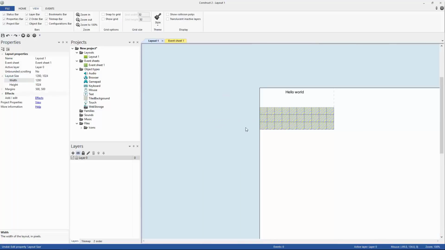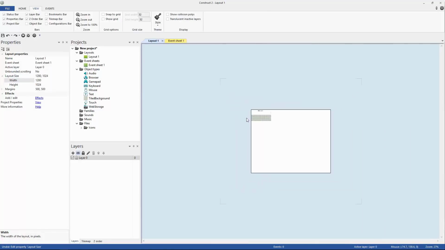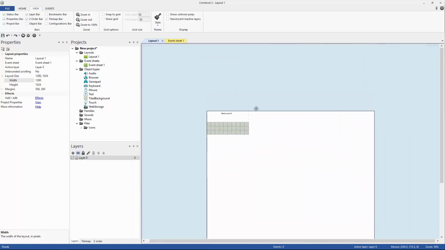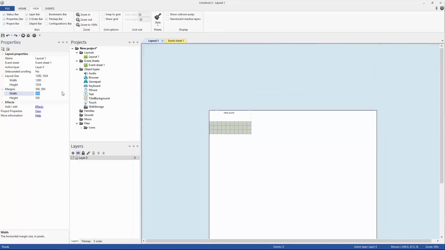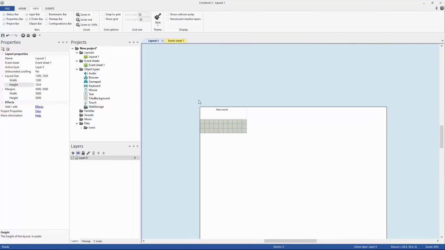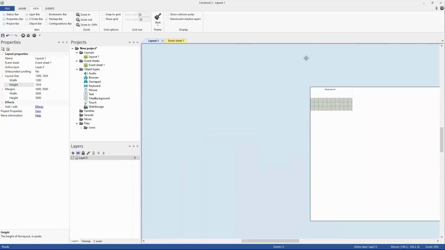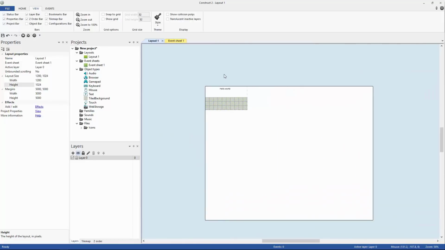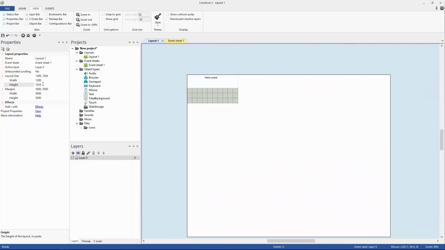I'll hit Control Z. You'll notice here that when I zoom out, or just when I try to pan, I'm very limited with these margins up here. So I'm actually going to mess around with these margins. I'm just going to add a 0, making them 5,000 by 5,000. So now when I pan around, I actually have some room to develop my level here. But again, the layout size really just doesn't matter.